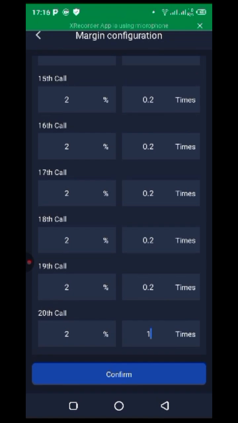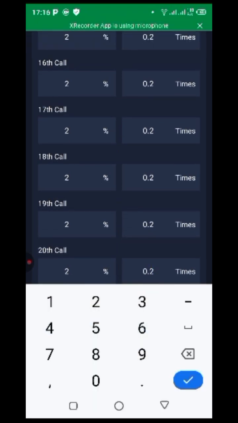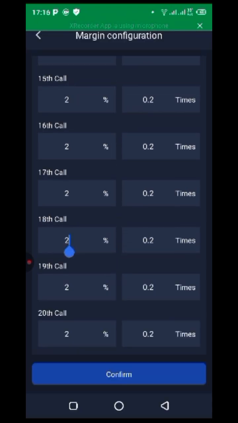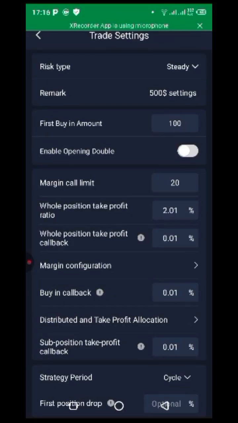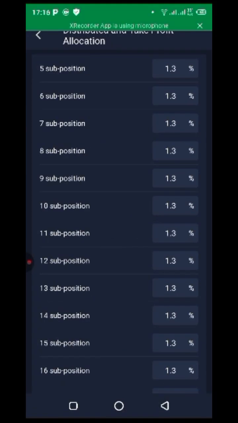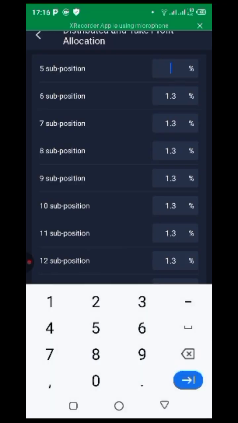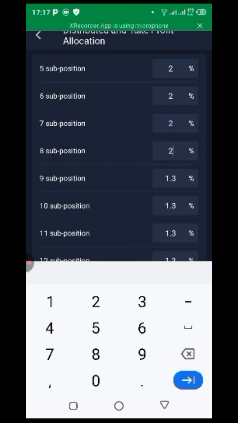0.2, and here 0.2. Okay, we confirm. And then we go to the distributed and take profit allocation. We want margin calls also to give us 2%. That means it will be giving us 2% of $20. You can use a calculator and calculate there.